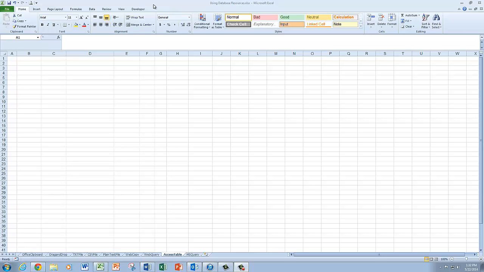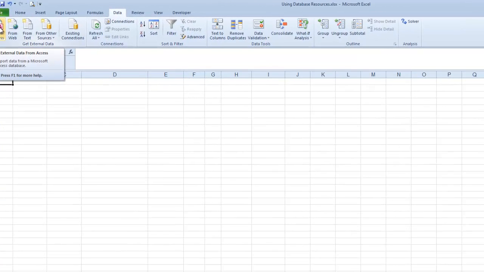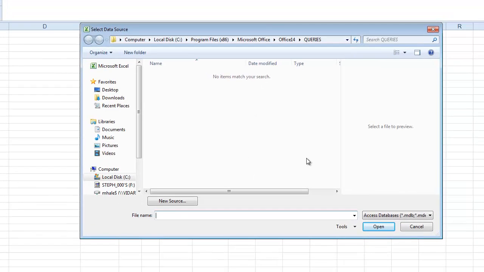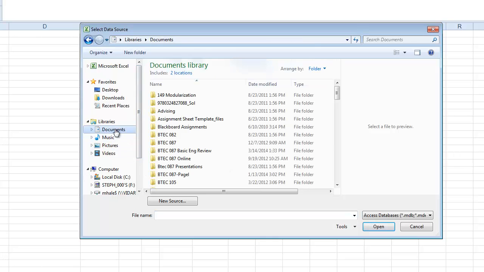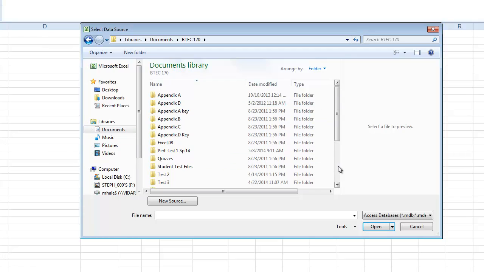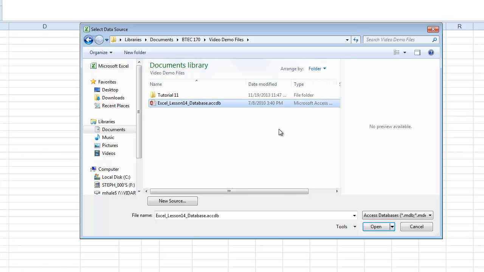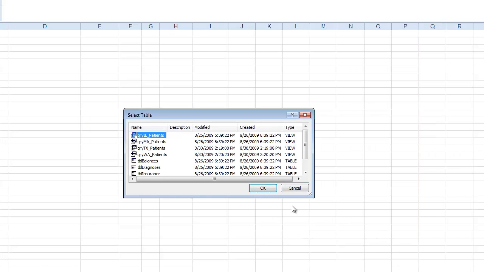So to start out with, I'm going to go to the Data tab, to the Get External Data group, and I'm going to get information from Access. And here I'm selecting my data source, and so I'm going to navigate to my data source. And once I find it, I'll click on it and click Open.